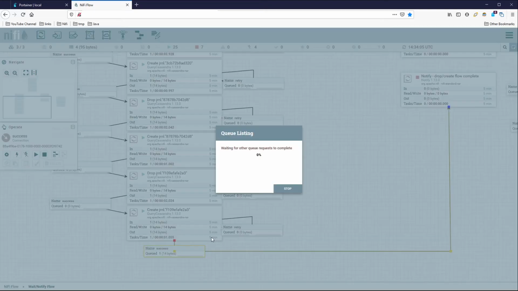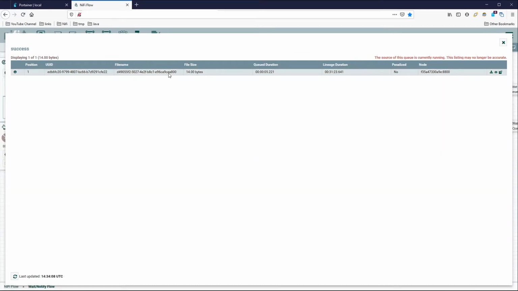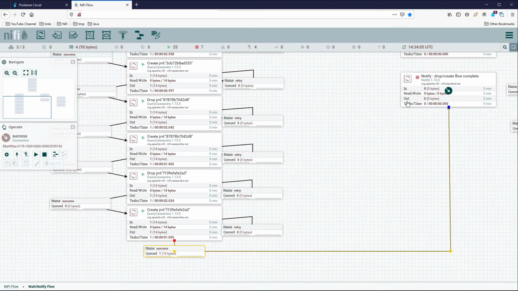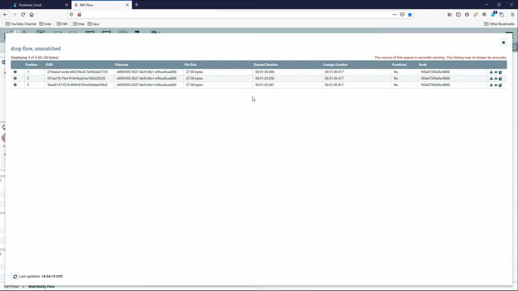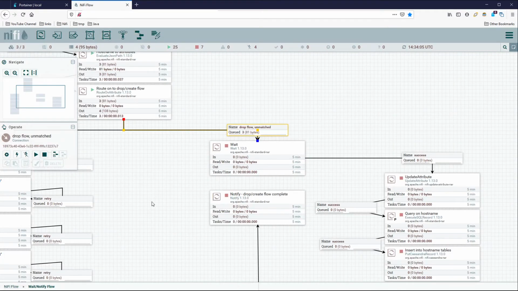We can go ahead and look at that. You can see it still has the same file name, 800. We'll take a look over here. Is that the same file name? 800. We're good.